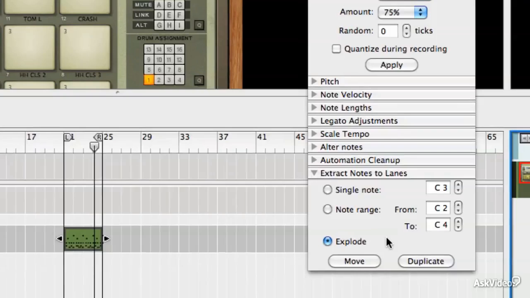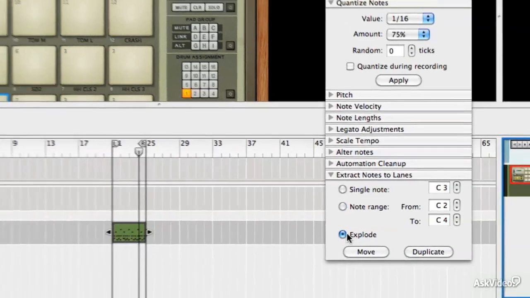here. Now this is quite handy, it works on whichever clip you select, and you can tell it to split off any notes that you want to separate sequencer lanes. So you could choose a note range here if you wanted to split only notes played in between, say in this example, C2 and C4, or more likely, you might want to explode the part, which sounds rather exciting.